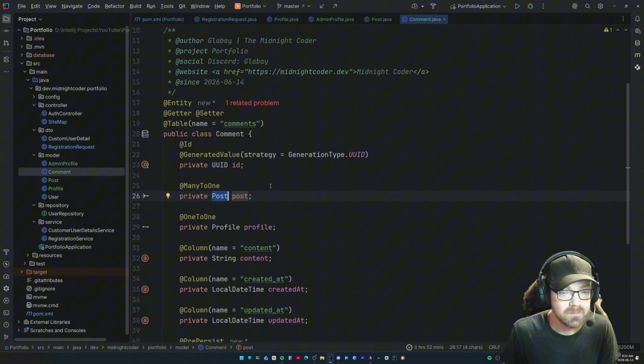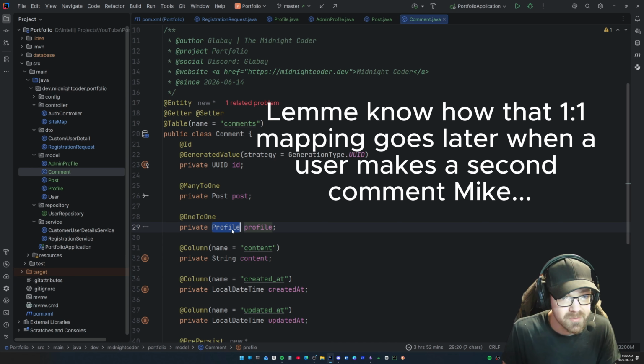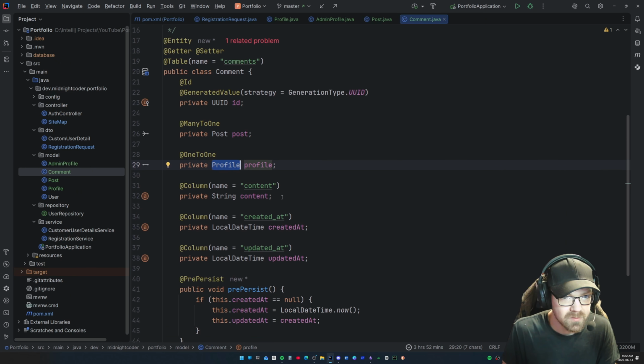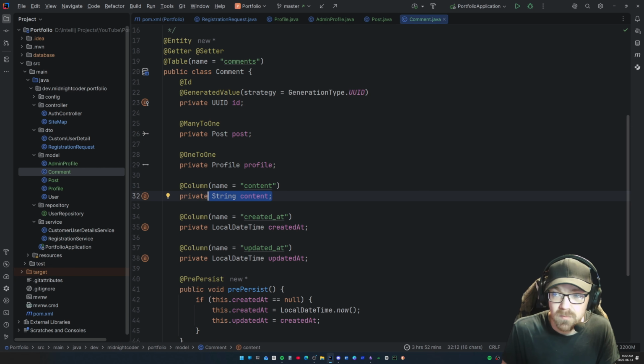Hope that makes sense. And again, we have down here a one-to-one. One profile can have one comment. Very simple, straightforward. And then, of course, we have the content and then timestamps. So now if we come back into our post, we import the list. Everything is happy. Now, what's the next thing that we can do? We want to be able to service these things.